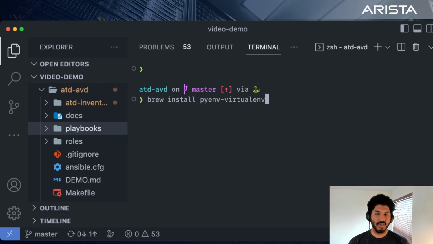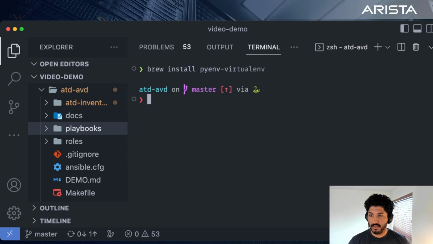In our case, we're just going to leverage PyEnv on its own to install different versions of Python. In that case, you would just have to run brew install pyenv, but we'll link to everything we've shown you here as well as instructions on how to install PyEnv for your specific flavor of OS. So in this case, I've already run PyEnv, so we will just get rid of this.